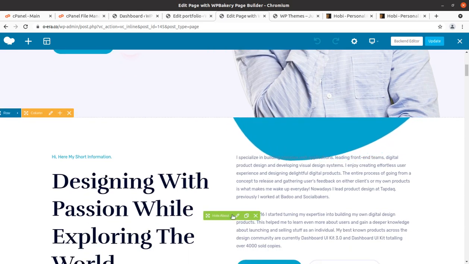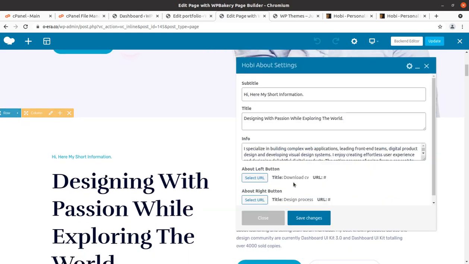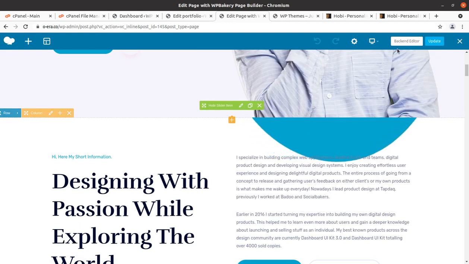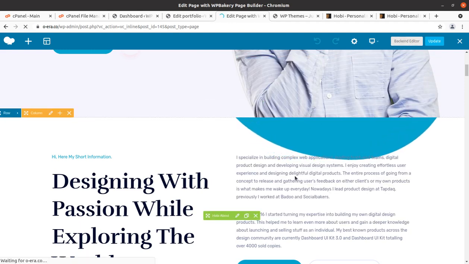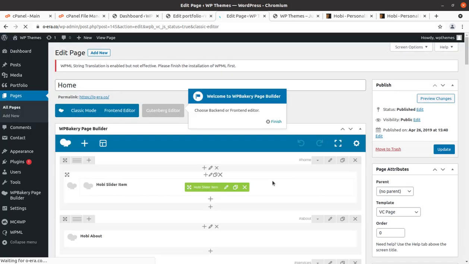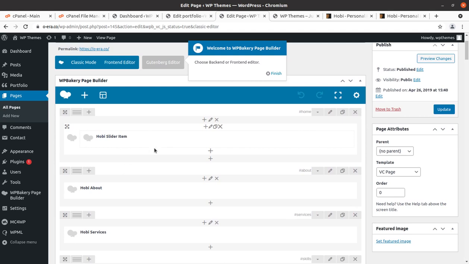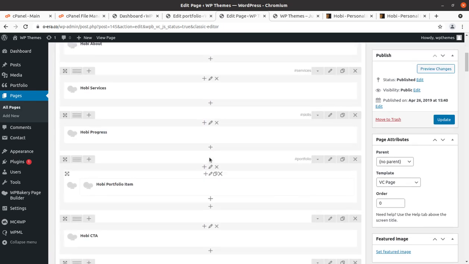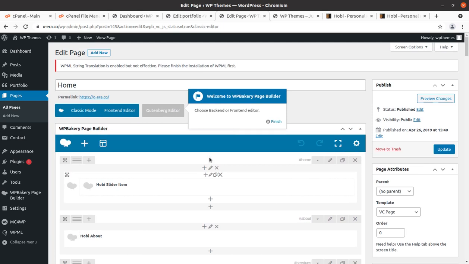Editing content is more than simple. Even a non-technical person can do this. Simply click on the pencil icon, and you can even use the backend editor. I'll show you the backend editor as well. From this screen you can easily add or remove sections if you don't want to use them, or if you want to use additional sections. It is very simple to edit, and our website is really great.